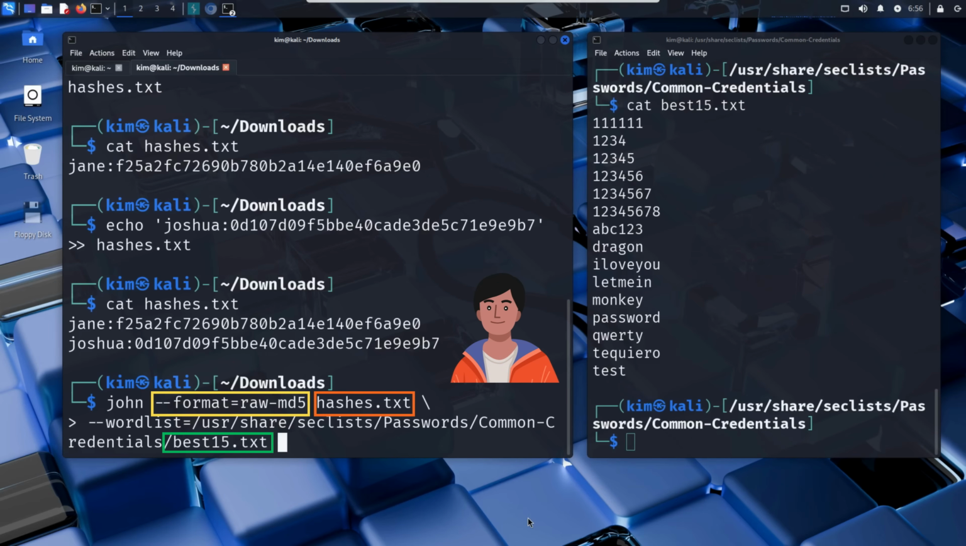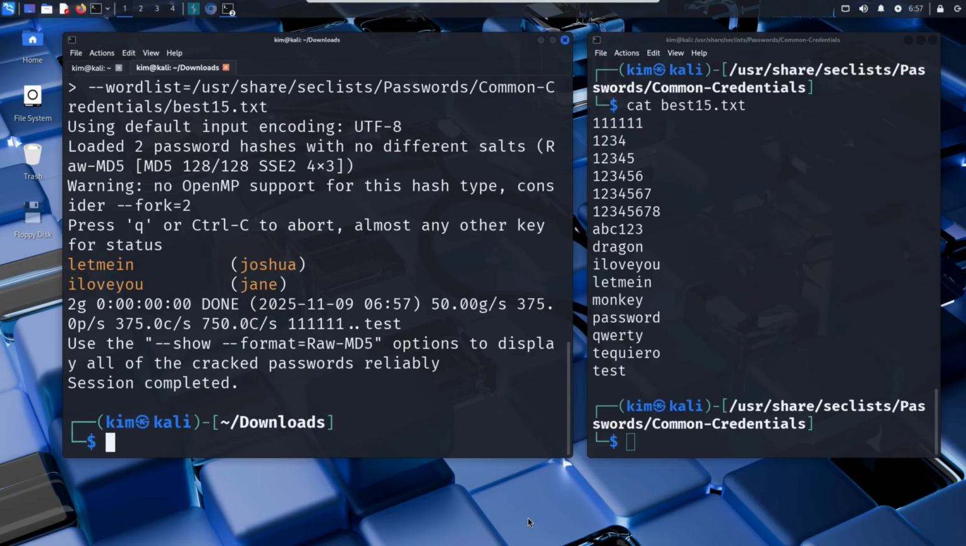Kim clicks enter, and John the Ripper begins the attack, testing one password after another against each hash. And before long, boom, both passwords are cracked successfully. Kim can now see the results. Joshua's password is let me in, and Jane's password is I love you.